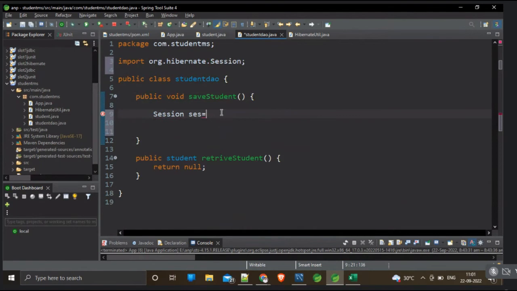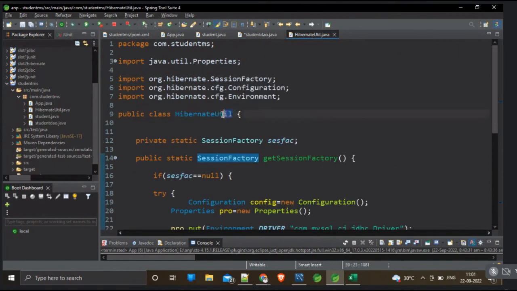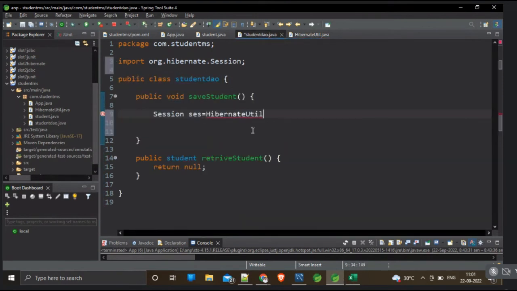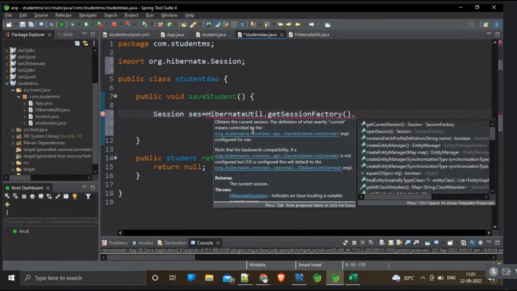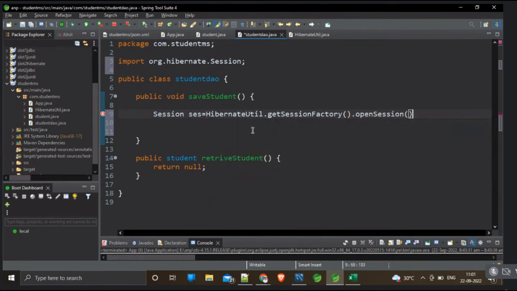So here we have the Hibernate utility class name. This is our class name, and we have to mention this class name. Hibernate utility dot get session factory and dot open session. Here we can open the new session, so we open the new session by using this method.